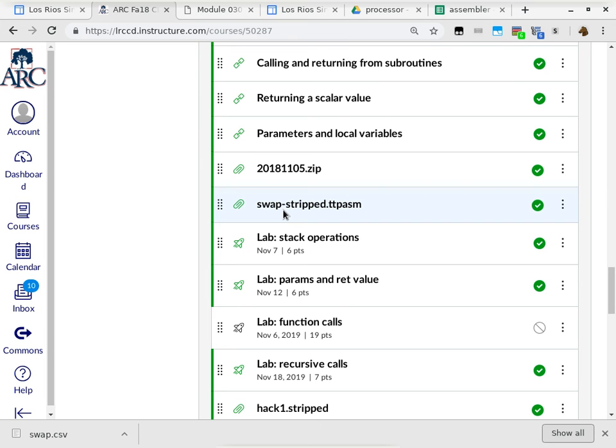Parameters and local variables is the module that you kind of need to read, okay, just to get conceptually what is going on. And then the zip file contains the C file, the annotated assembly file, and the trace. And then swap-stripped.ttpasm contains the undocumented, uncommented version of the same assembly file, so that you can basically go through that and add your own annotation. And pictures are really helpful too, so you might want to get a piece of paper on the side just so that you can track how the registers are changed and how they point to different things as you execute the code. Is that okay? All right, cool.